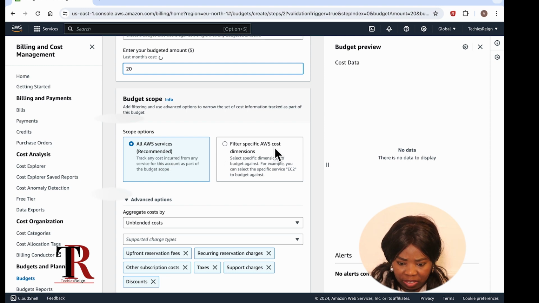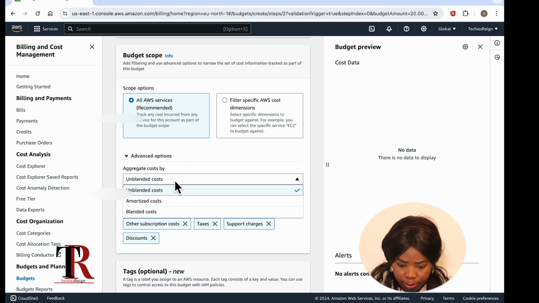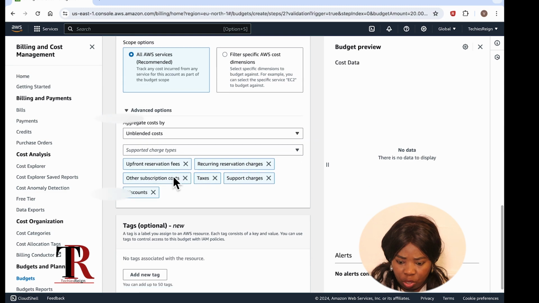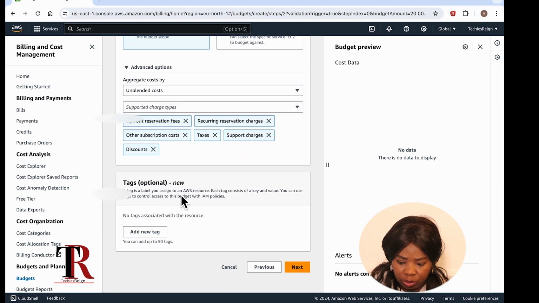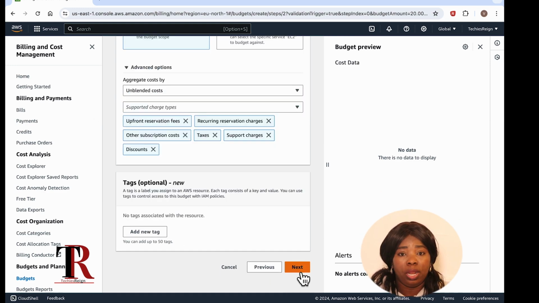Budget scope: all AWS services, or filter specific AWS costs. Let's just put all services. Yes, track my cost. Aggregate cost: unblended cost. Just put unblended cost. Upfront reservation fees and all these other ones, just leave them alone. Add new tag, okay, that's if you have a specific service that you are targeting. So let's go next.